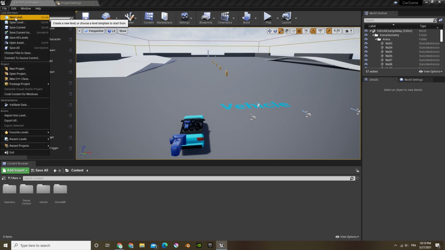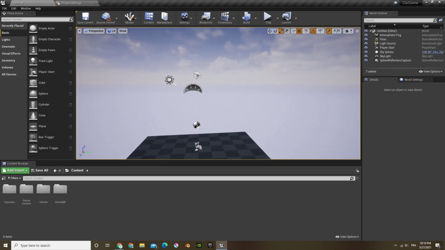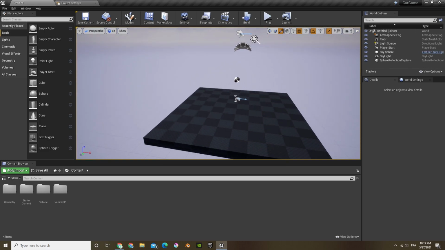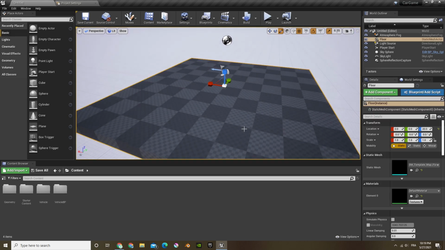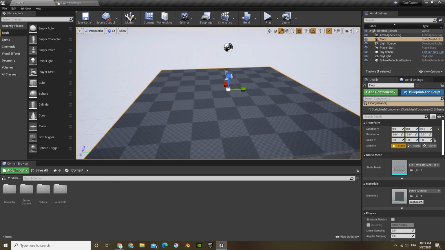Now what we'll do is we'll just create a new world because we don't want all those obstacles and things. We'll just create a new basic world level. Here there's nothing in there yet. What we'll do is we'll just delete this little box.